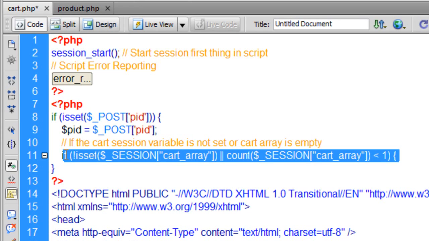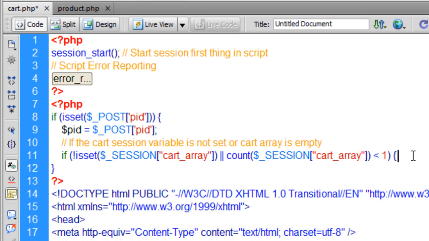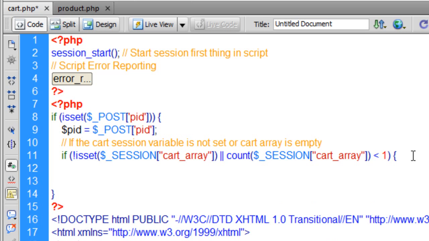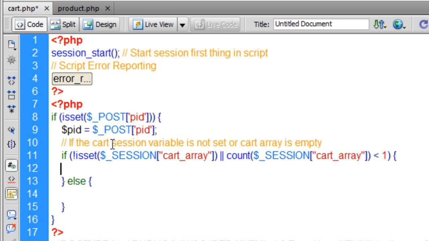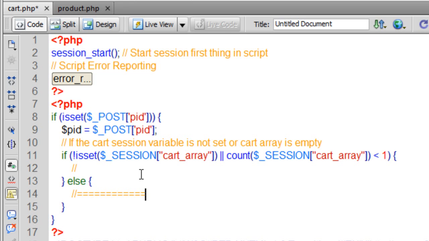And I just happen to have that ready to go. So in this if condition, let me just close this off. Put an else statement there. Close that off too. So if the cart session variable is not set, or the cart array is empty, we want a certain block of code to run right here. Else, if it is already set, and it has more than one item in it, we want this code right here to run in this area. Got it? Okay.